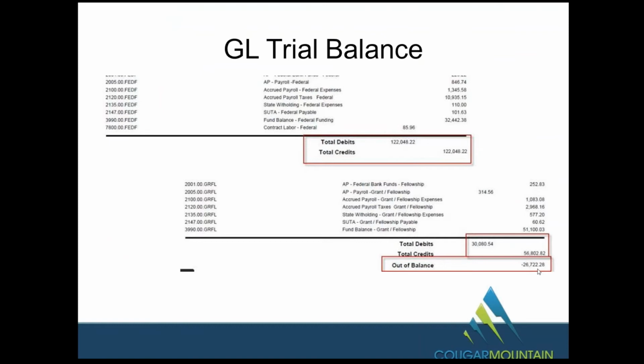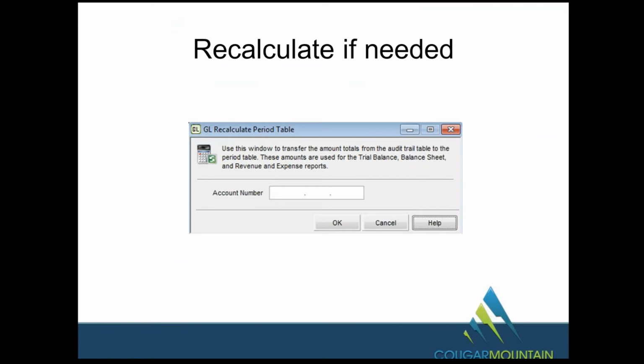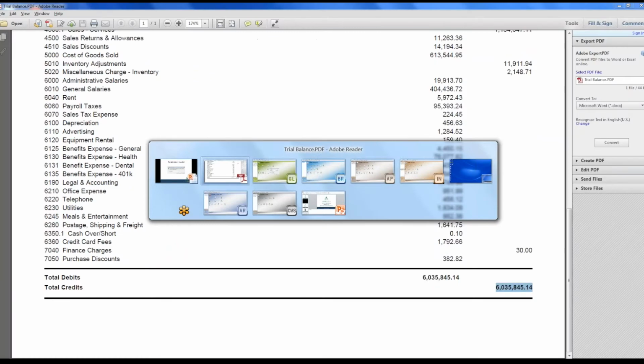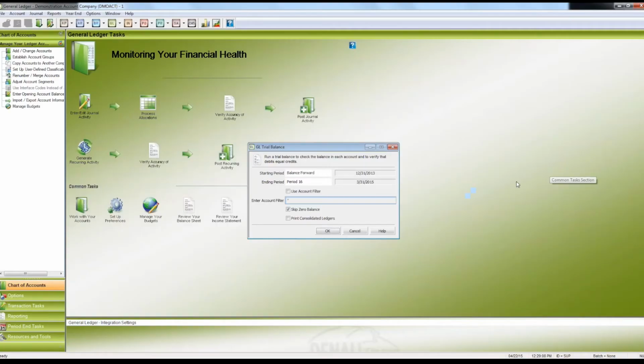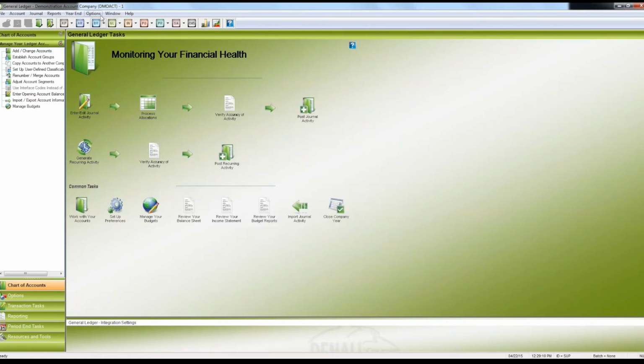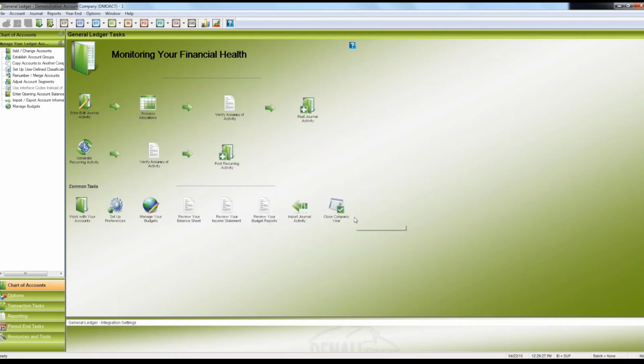Now if we're out of balance, we may need to recalculate, just like we did in the other modules. In general ledger, if your general ledger is thrown out of balance, we just need to recalculate the period tables to get that back in balance again. And to recalculate, just like the other modules, it's done under the options menu in table maintenance, recalculate the period tables. We can do it by account number, or we can just do all account numbers and click OK. To get the trial balance to balance, we want to do all account numbers. Once that's done, that should correct any discrepancies.